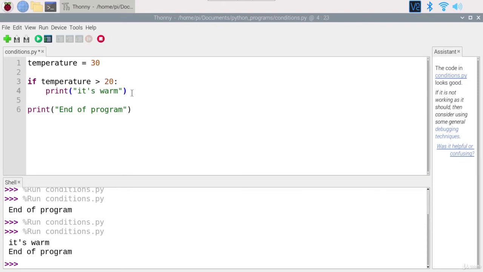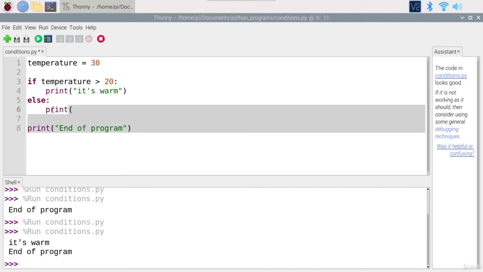Okay, so we have our if block of code. What we can add now also is else. Okay, and you can see we have the color here for else. So else and a colon, and then you go back to a new line and you indent also the block of code. And let's say print not so warm.